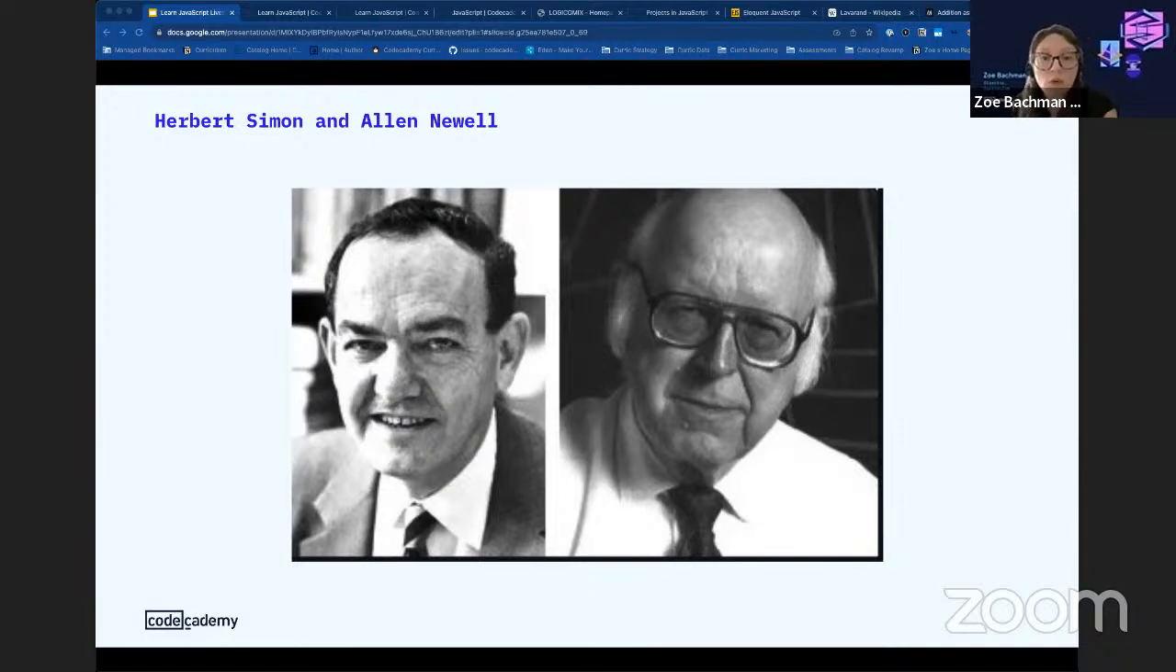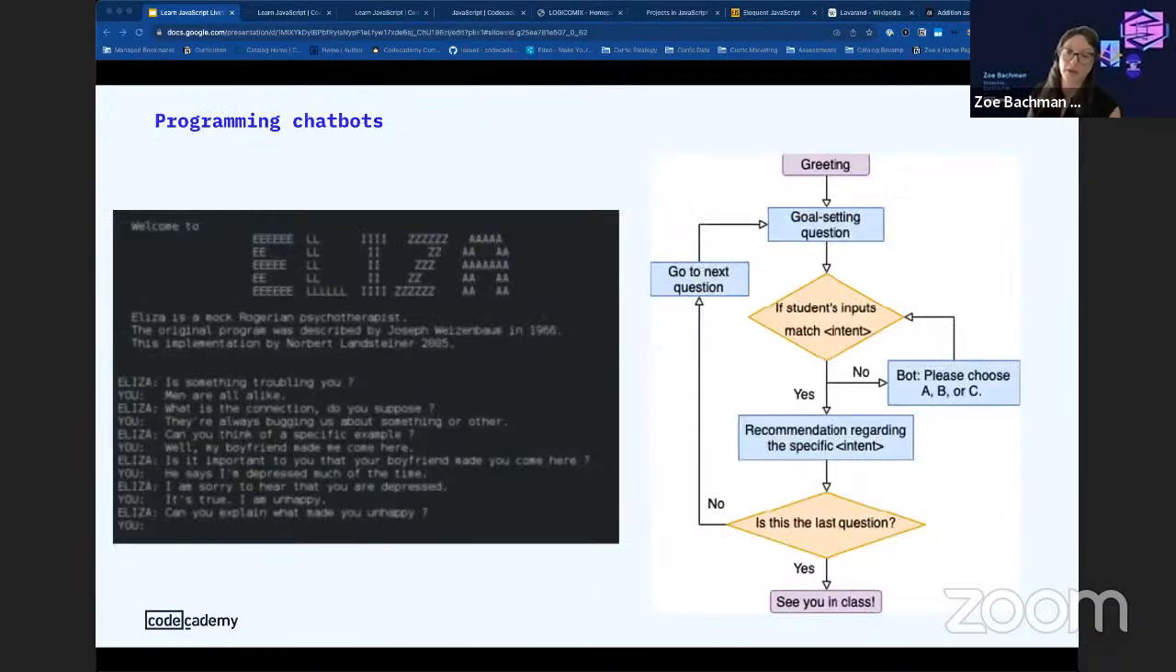So to talk a little bit more about artificial intelligence, I'm sure many of us here are familiar with chatbots. But while chatbots these days, especially something like ChatGPT, are using pretty advanced forms of technology like neural networks, back in the day, chatbots were really just based off of conditional statements. They really were just following these control flows.